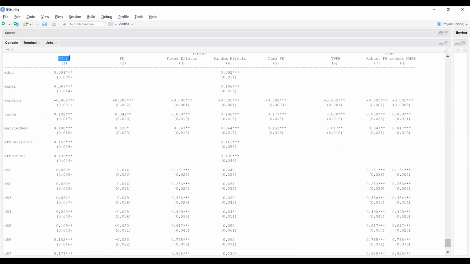You have the POLS, you have the first difference, you have the fixed effects without any correction, you have the random effect without any correction, you have the time fixed effect, the two-way fixed effect, that's both time and individual. You have the robust fixed effect, and then you have the robust Newey-West POLS.